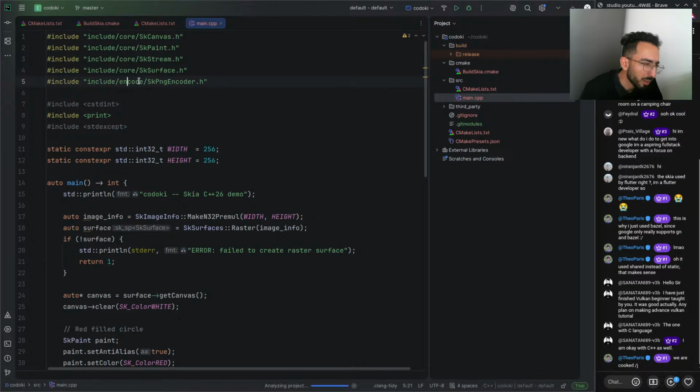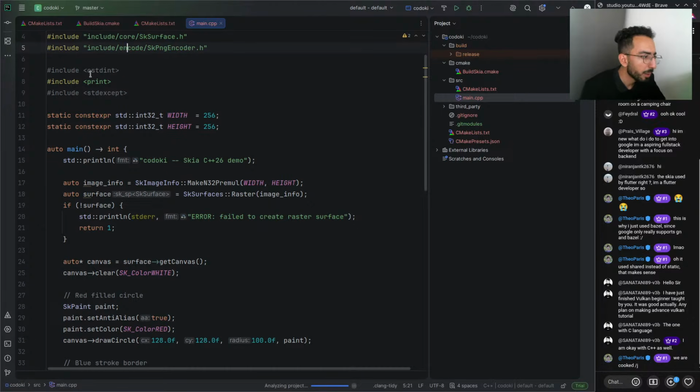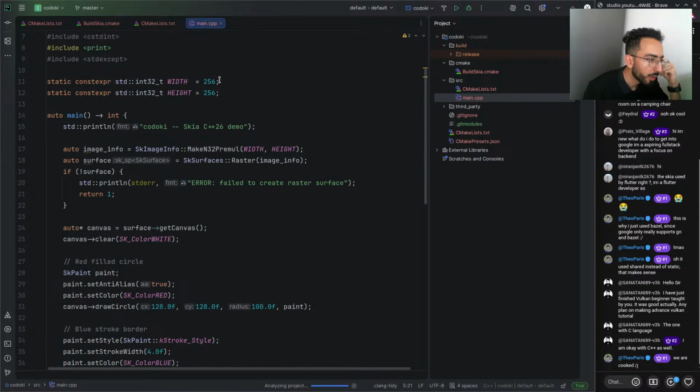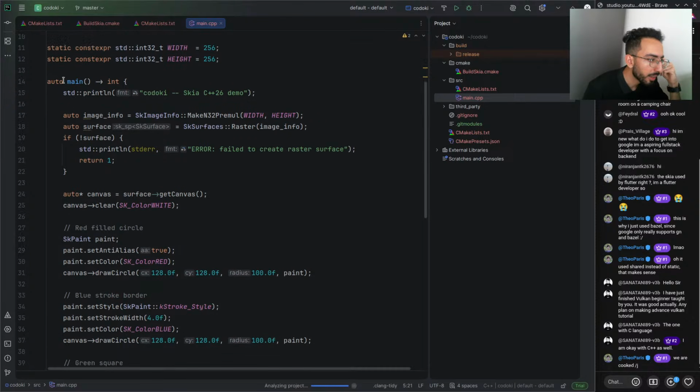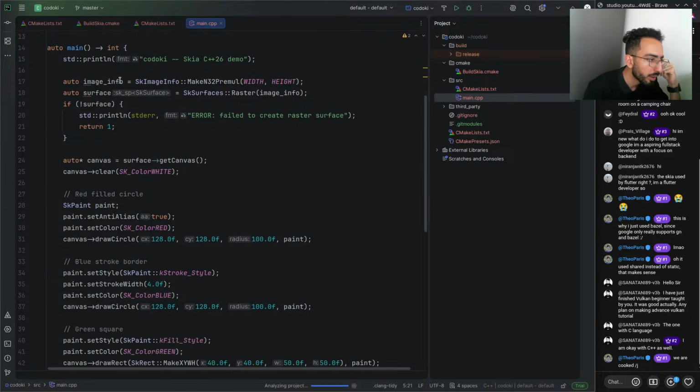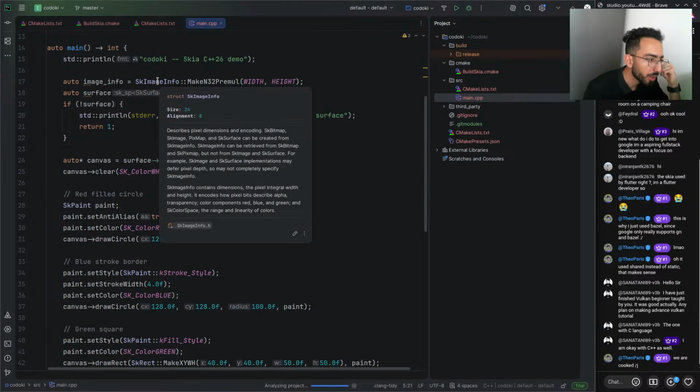It should open, weird. Anyways, let's go to the next thing. Apparently we don't really need these, but fine. So the width is this, the height is this, and the main print line. So here we created image info.